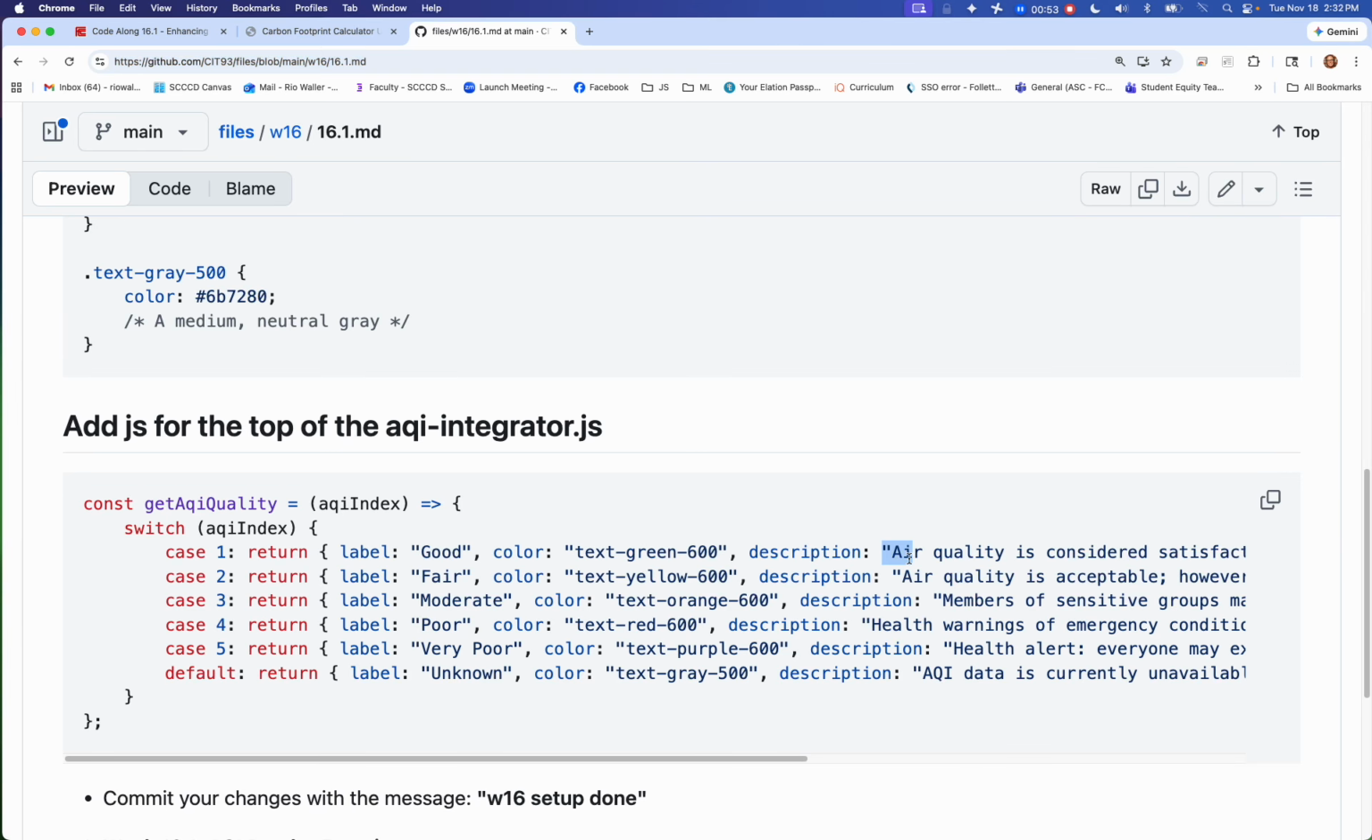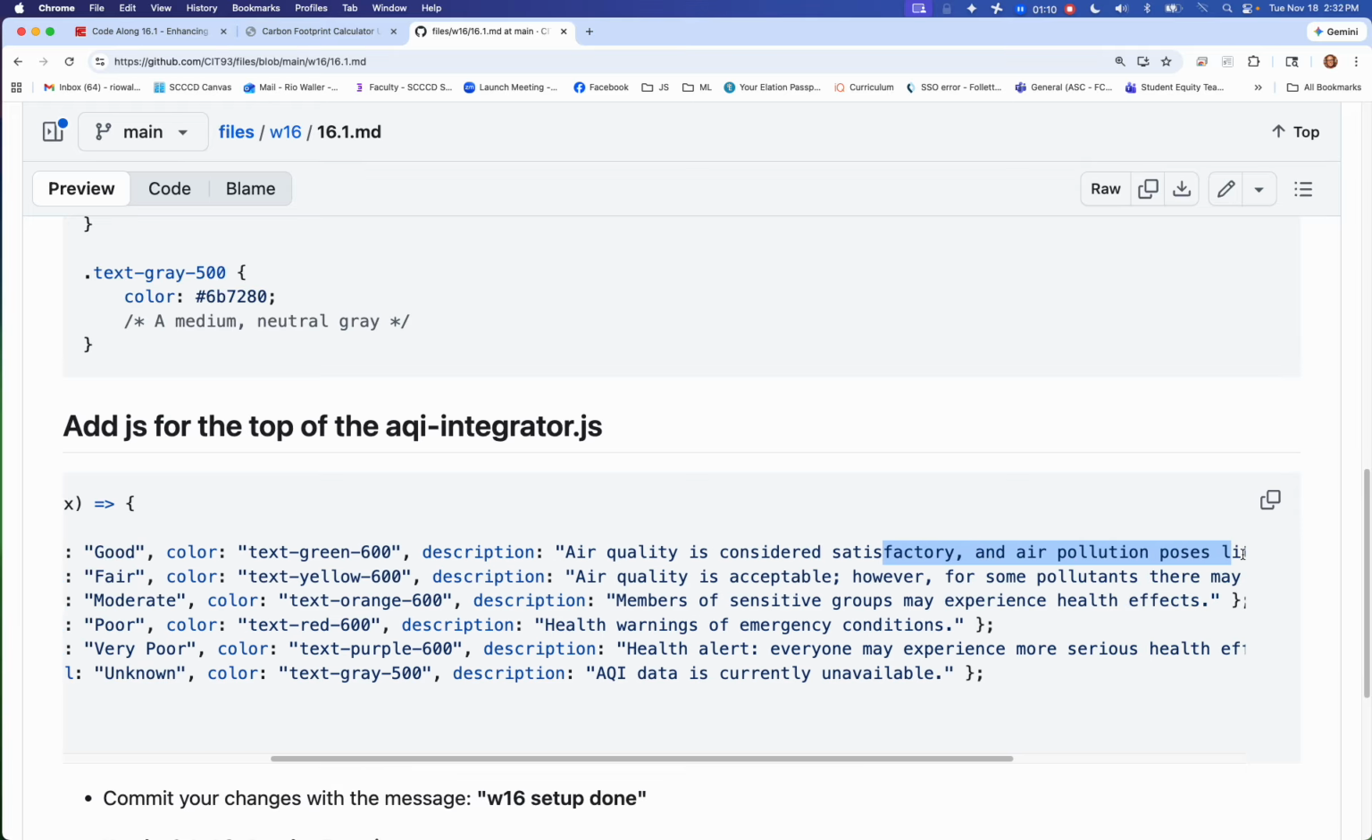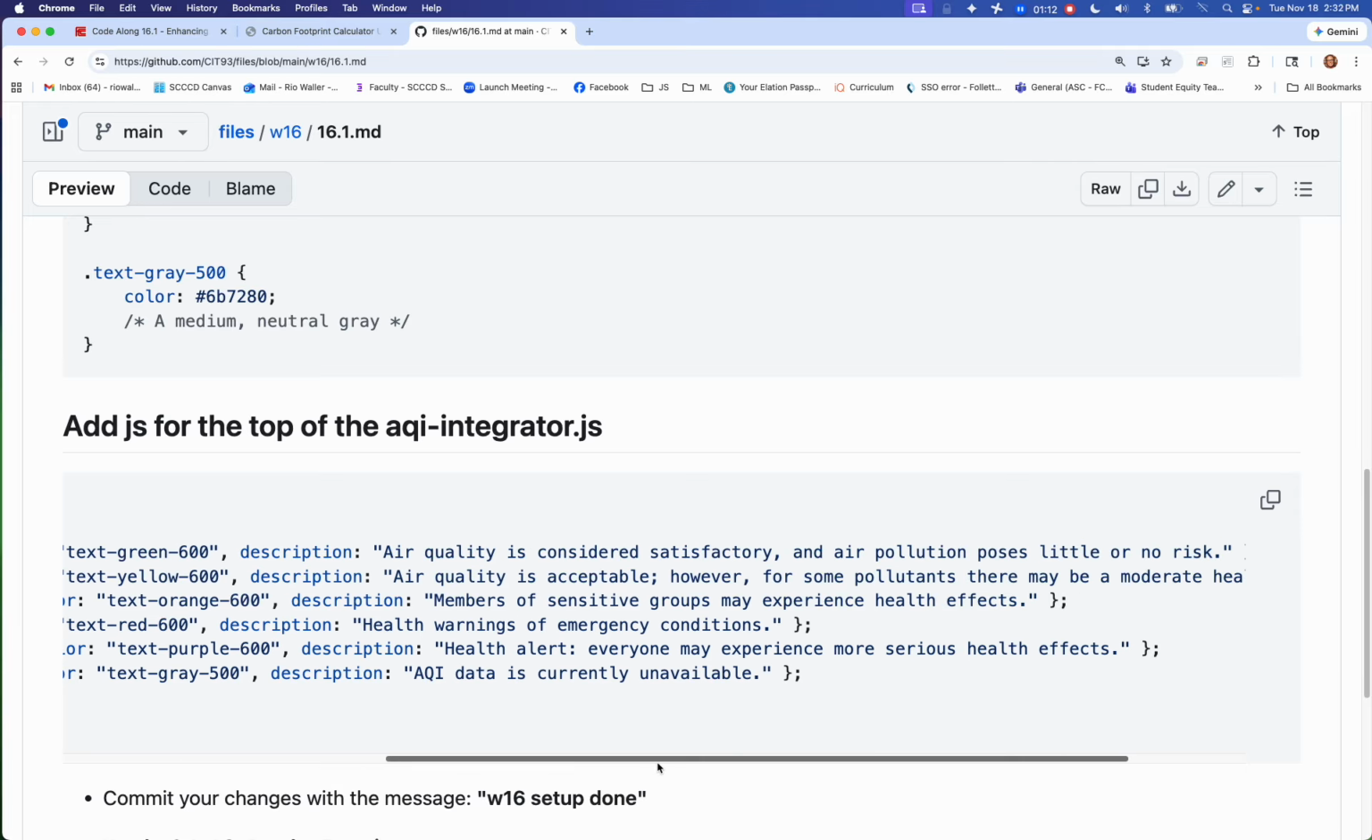You'll see how this works when we get there, but you can kind of see now, in case AQI is 1 through 5, and if it's outside of that range for some reason, then it would be unknown. But you can see these really nice messages. Air quality considered satisfactory, right? So it just makes us not have to work as much.